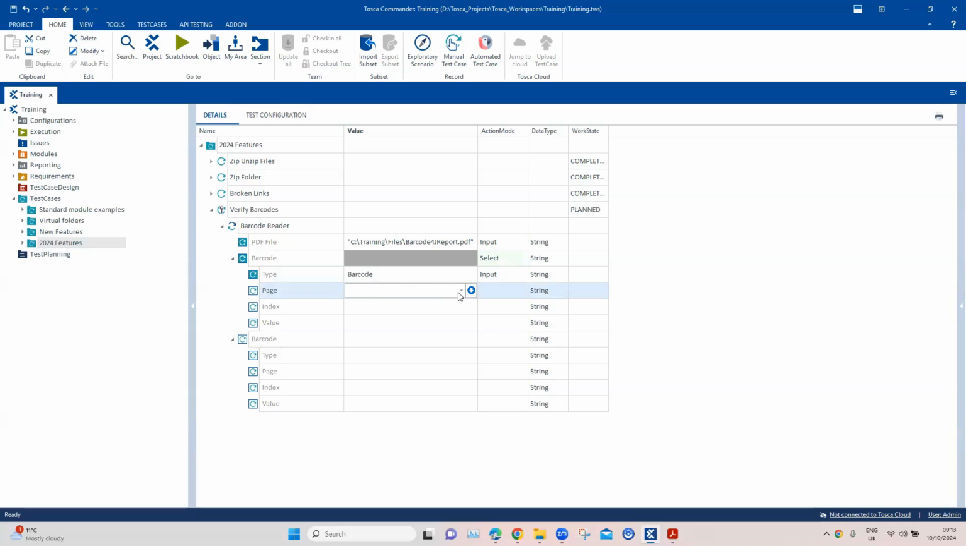And then here we will say which page this particular code is in. For us, it is the first page, so I'll put one. Index: if there are multiple barcodes and you want to verify a particular barcode, you have to put the index of it, because there will be similar barcodes on the page. At least on my PDF, I've got lots of barcodes.